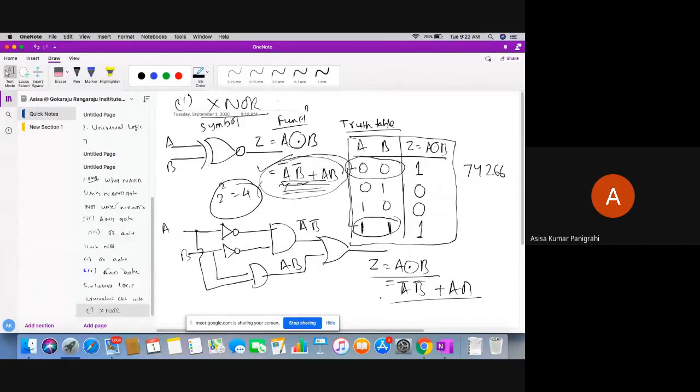So did you understand, students? Any doubt on this? Please let me know. Did you all understand digital logic gates? What are the digital logic gates? A quick review: we have the basic gates AND, OR, NOT. Why are they called basic gates? Because with the help of AND, OR, NOT, we can design any type of digital circuit in the world.